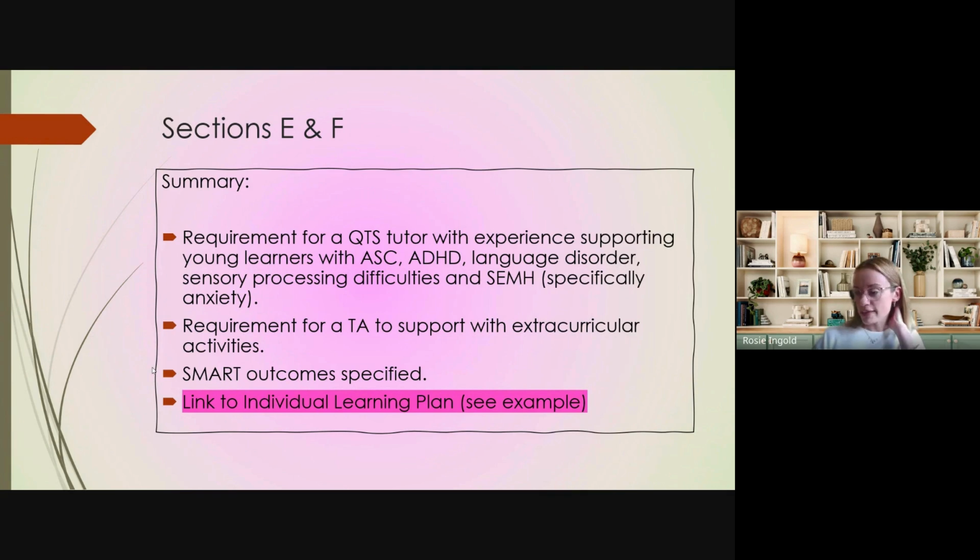So where these individual learning plans are really helpful for the EHCP is that they are then used as evidence that the outcomes required from the EHCP are being met. So individual learning plans are shared with the local authority, with the EHC caseworkers, and they can also form an important part of developing the EHCP over time.